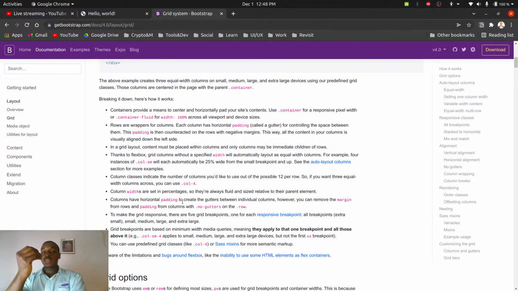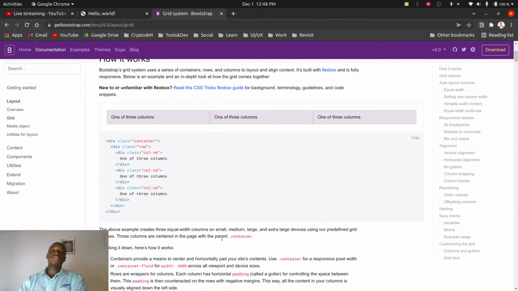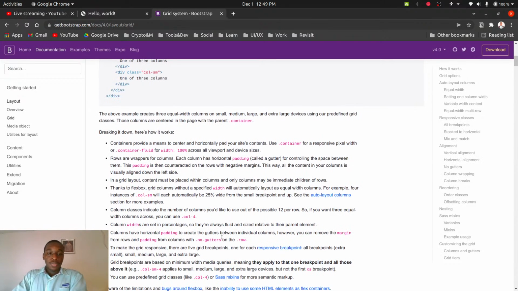What I get from here is that when you need to use a column, you need what you know as a row, and the row will act as a wrapper for your columns, right? Then let's see here. Say the padding is then counteracted on the rows with negative margins. This way, all the content in your column is visually aligned down the left side. I don't get it, right?